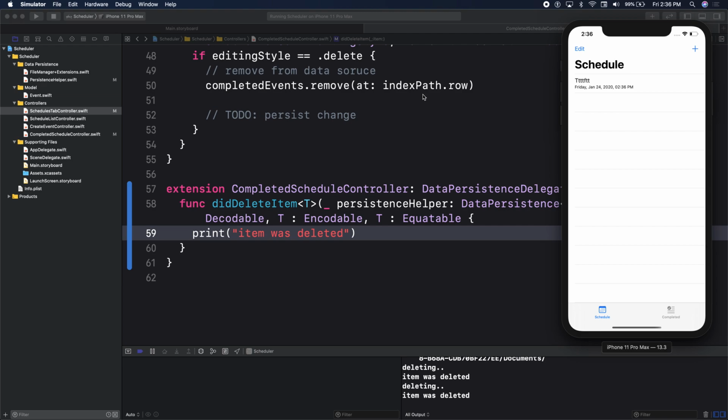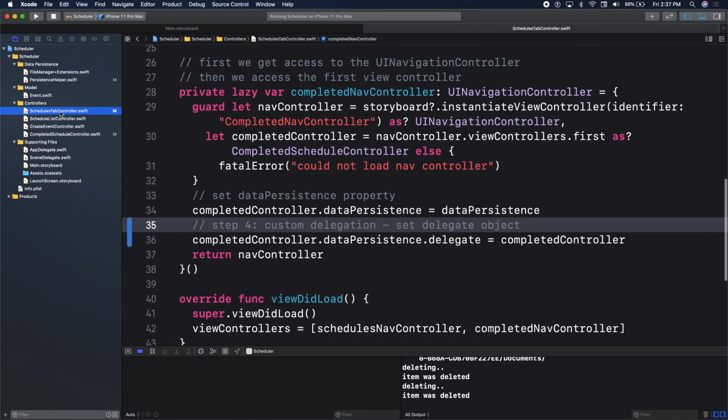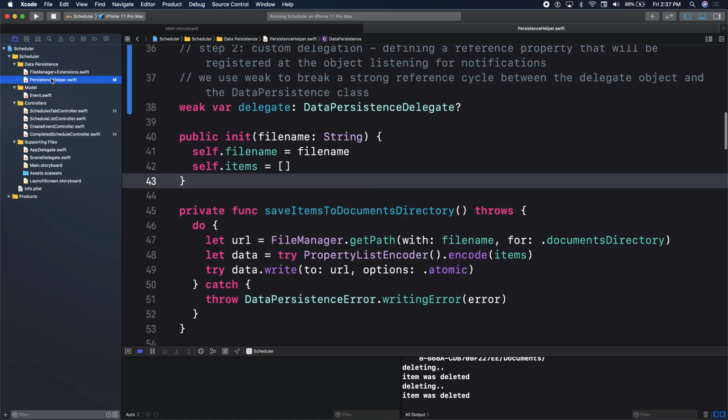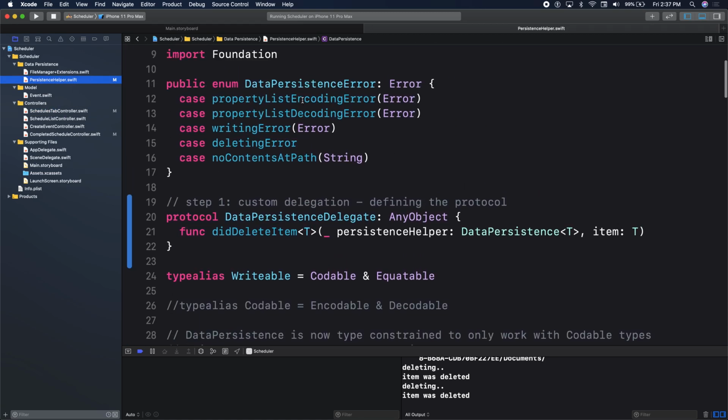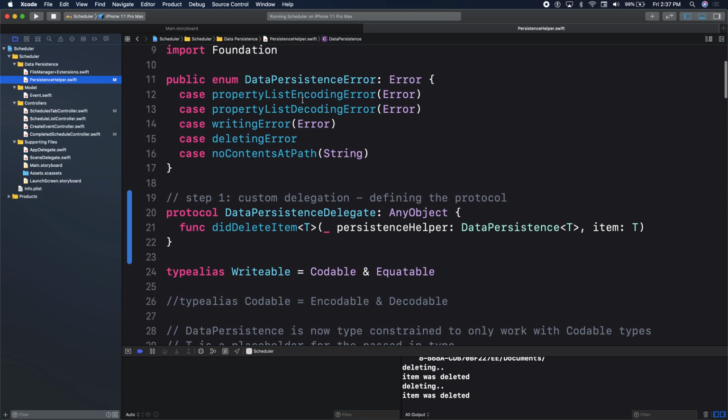Okay, let's come back again. Let's go through the steps, because a couple of people said they did not see "item was deleted". So let's test it again. I'm going all the way back from the top, to my persistence helper, Oscar. Step 1, right beneath your enum, do you have a protocol called data persistence delegate? Very important. If we don't set our delegate, we know what happens. But I want to start again from the top.